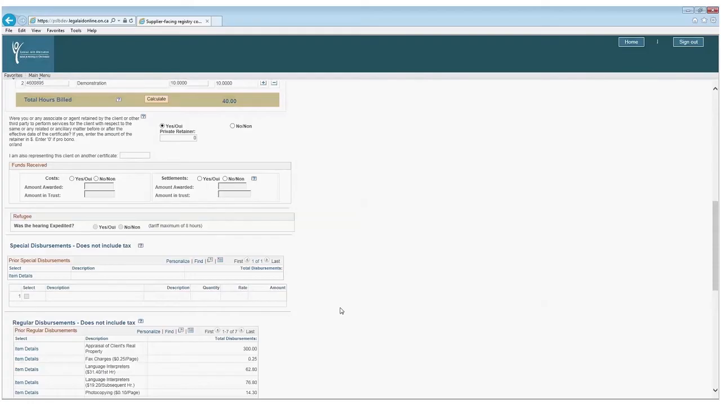The next section deals with funds received. By virtue of Section 46 of the Legal Aid Services Act, all costs ordered by a court to be paid to an individual who has received legal aid services are the property of the corporation and shall be paid to the corporation. Section 47 of the Legal Aid Services Act creates a charge on any judgment, order, settlement recovered by a client in an amount of the total cost of legal aid services provided to the client and must be paid to Legal Aid Ontario.